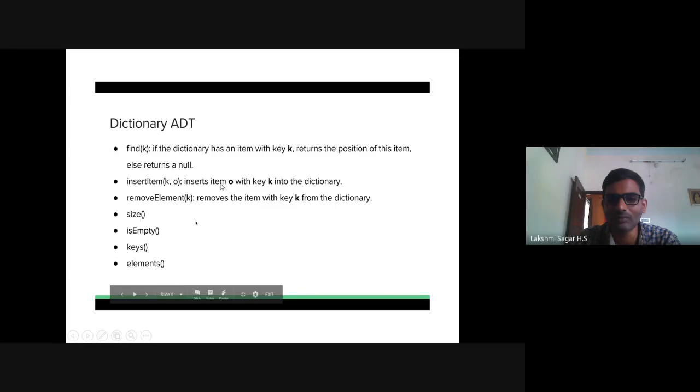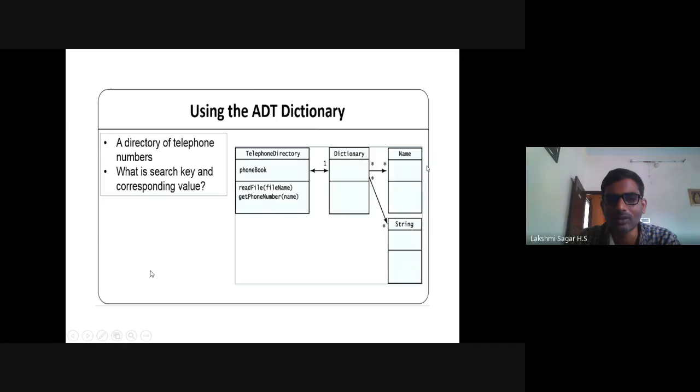Insert item, we have understood this one, and remove item, size, is empty. Size gives the number of keys present in the dictionary, if you want to know. And in order to read all the elements in a dictionary, you can use this keyword.